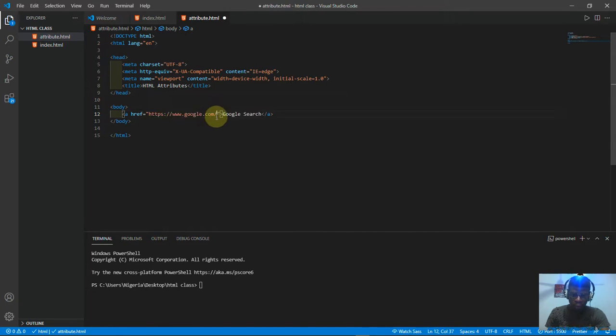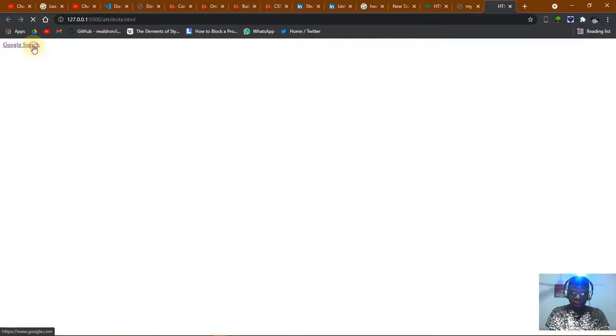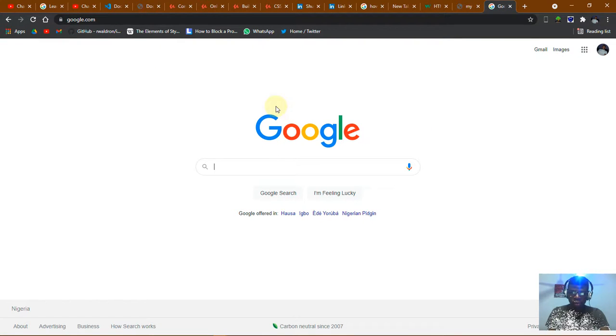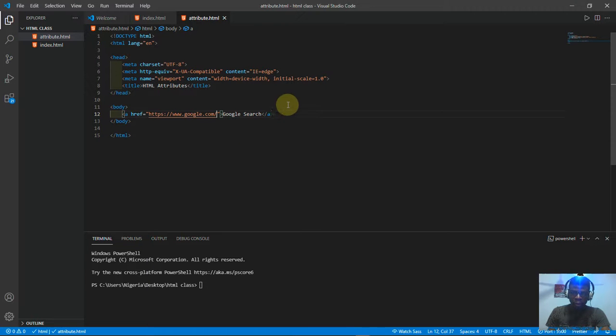Okay. So now check. Once I click on this link, it's going to direct me to the Google page. Let me close the one I opened before. Once I click on it, it directs me to the Google page. Then I come back to the main file. You can add multiple tags, multiple websites like that.